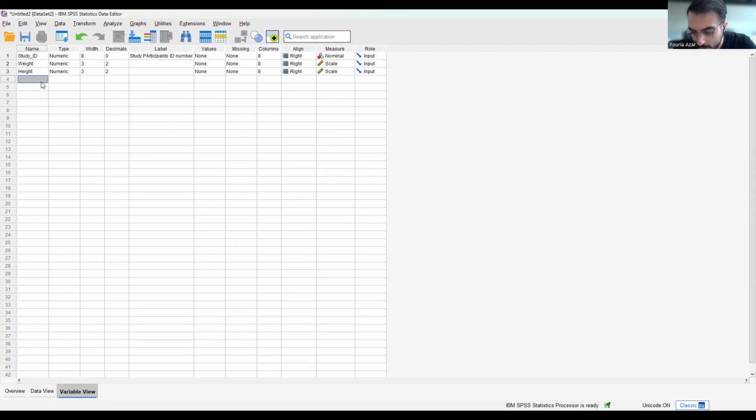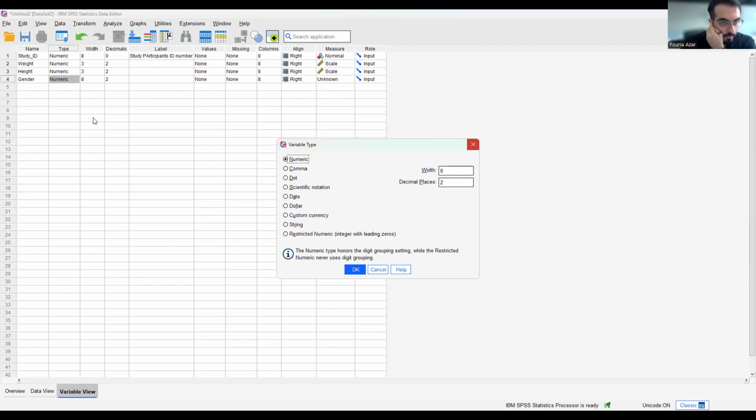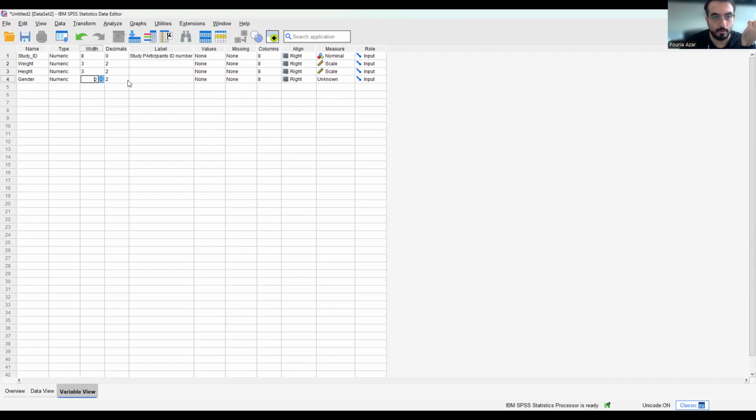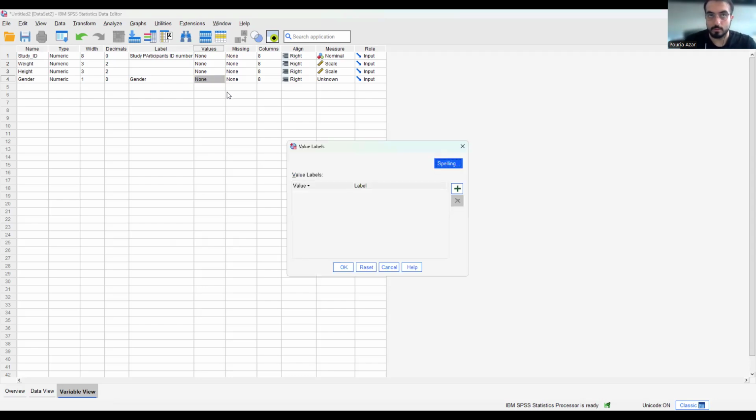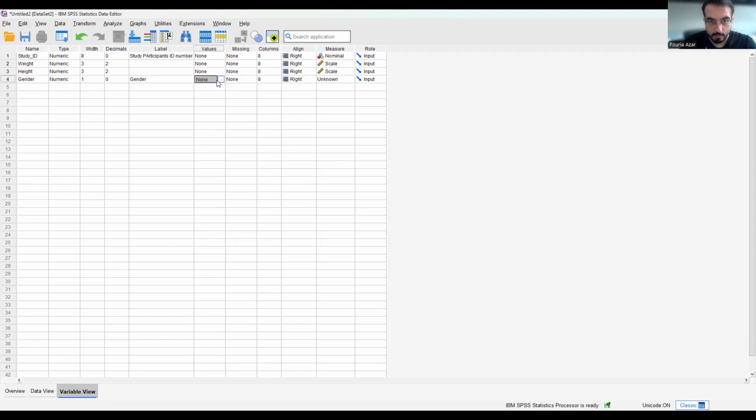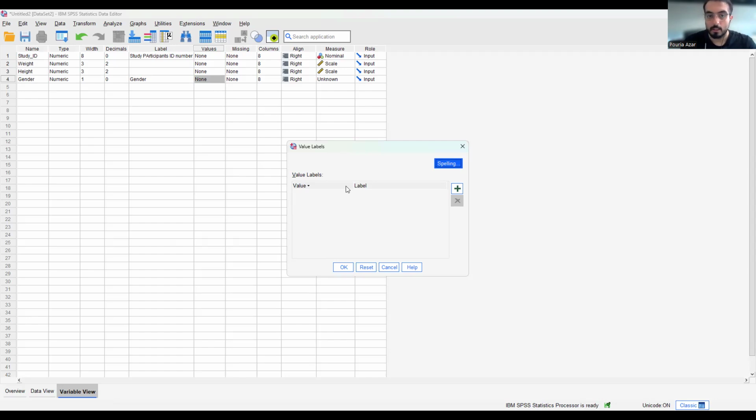If I have a questionnaire, let's do this. Gender. Gender is, I would say, numeric. The width is 1, decimal is 0, and the label is gender. So I can assign numbers to different levels of gender variable. So here, click on this small blue box, and then I can assign numbers to each level of my categorical variable. So I click on plus, the value is 1, it will be female, and then 2, it's gonna be male, and then click OK.